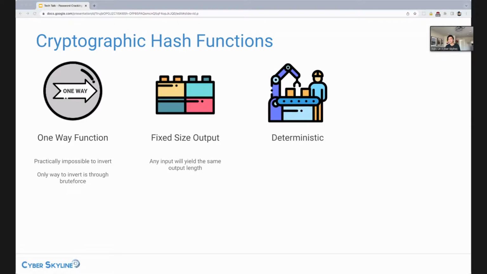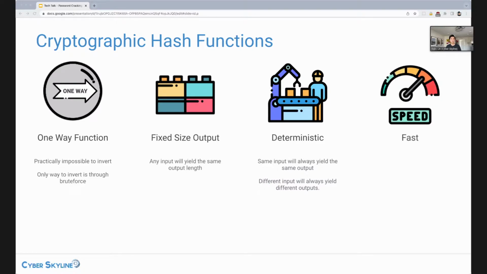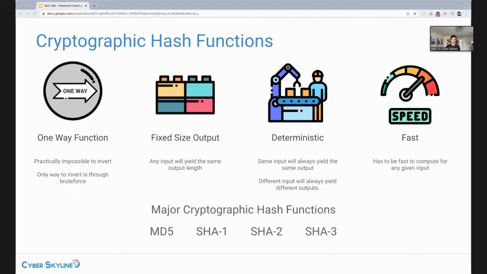It is also deterministic, meaning that the function will always generate the same output based on the same input. It will also always generate different outputs if you put in a different input. The very last part of this is that it's fast for the most part. The hash functions should be able to ingest a very, very large amount of data or very little, and should still be able to compute that output in a very fast manner, given any size of input.